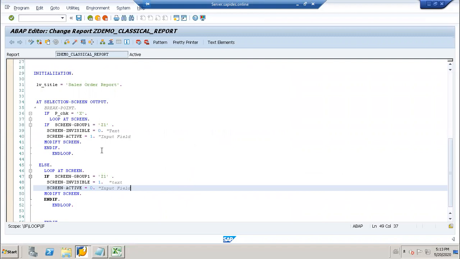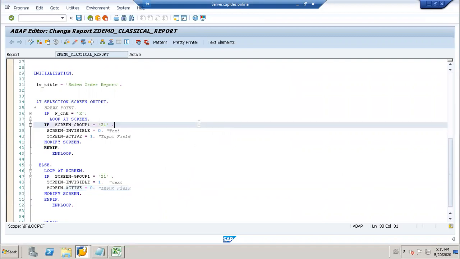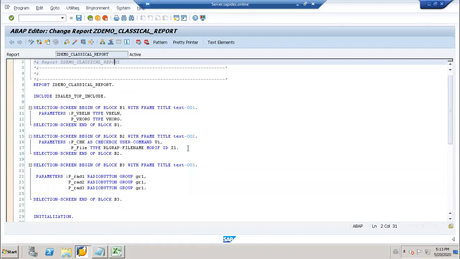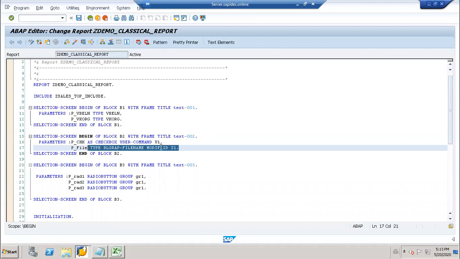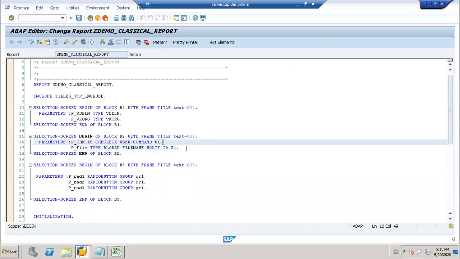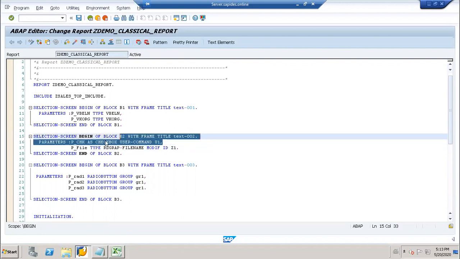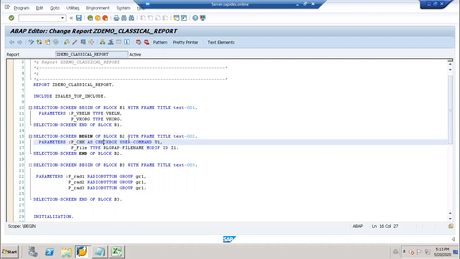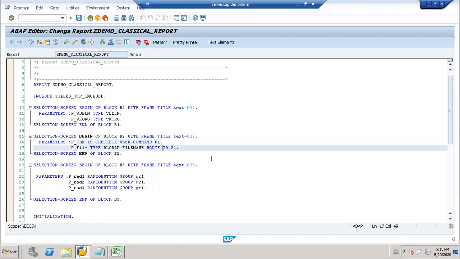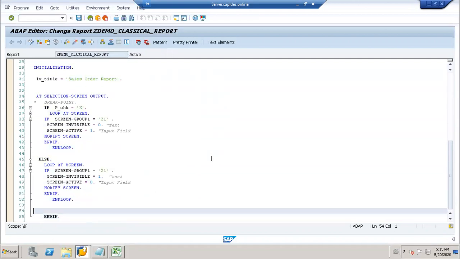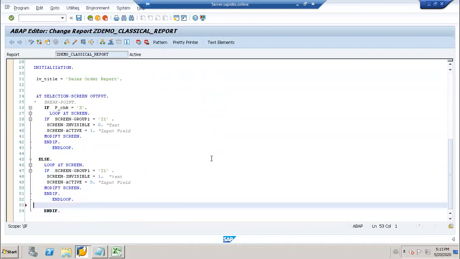What is the Z1, sir? Whatever we want, we can give. We have given the name Z1 in the modify ID. That is the modify ID. This is the user command, because as soon as you click on the checkboxes, you need to assign a function code to that. Otherwise, the task will not be done. Are you clear with this statement AT SELECTION SCREEN OUTPUT? Yes, sir.